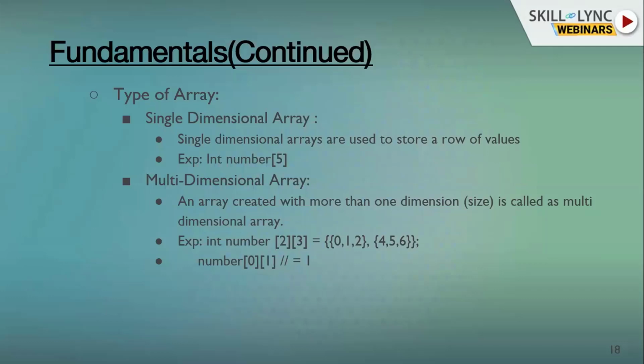If you talk about multi-dimension arrays, take a two dimension array, for example this one. There are two rows and three columns. In the first row we have 0 1 2, and in the second row we have 4 5 6. If you want to fetch the value 4, since the indices are 0 and 1, I need to mention 1 in the first square bracket and 0 in the second. So I can fetch the value of 4 over here.